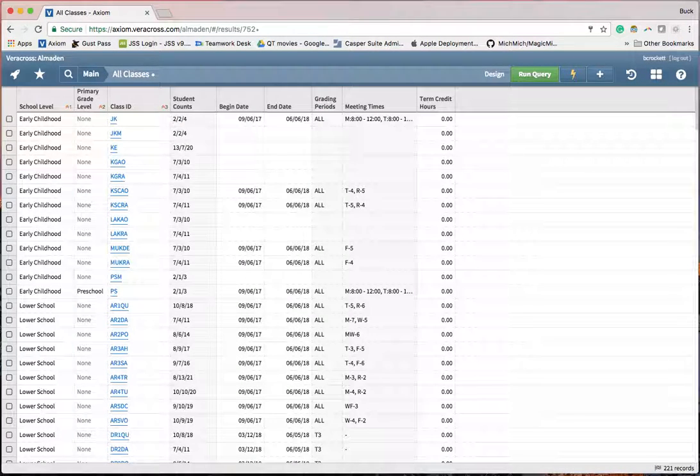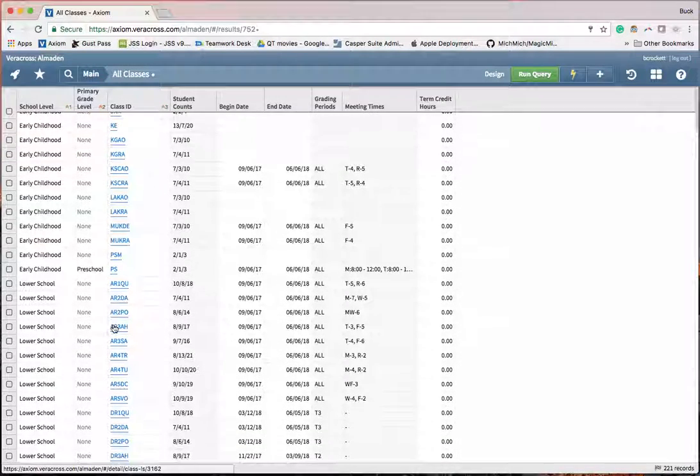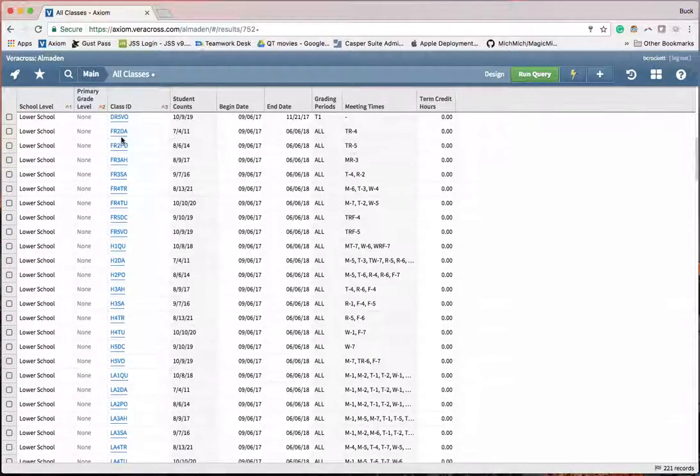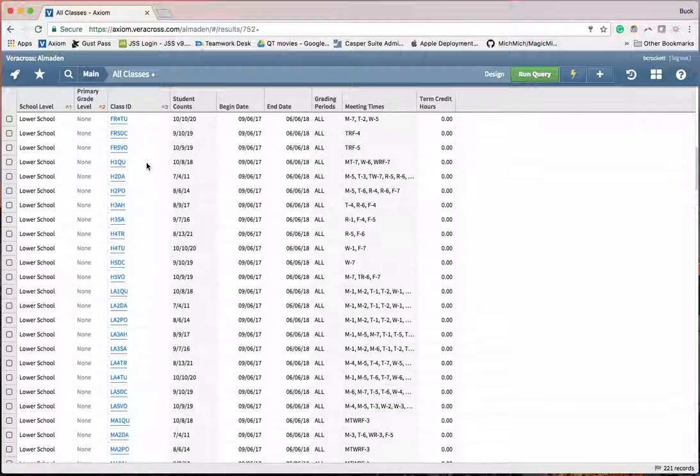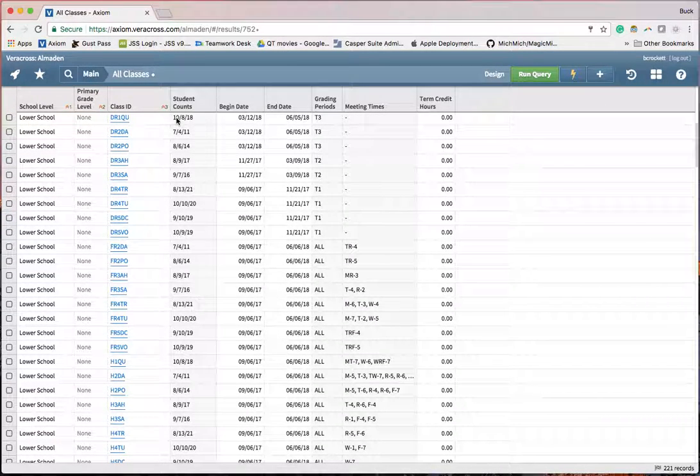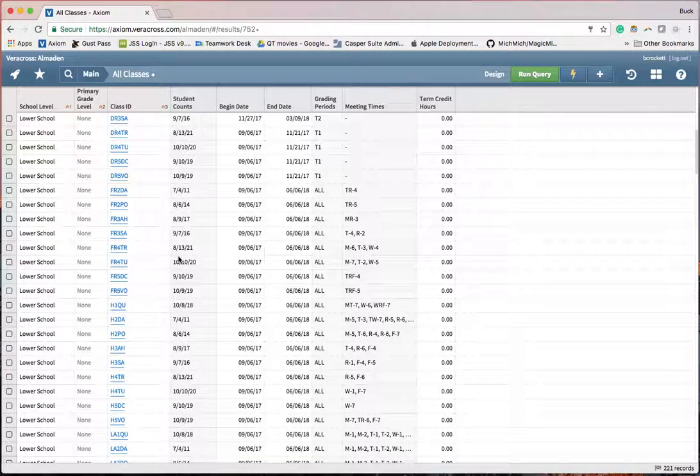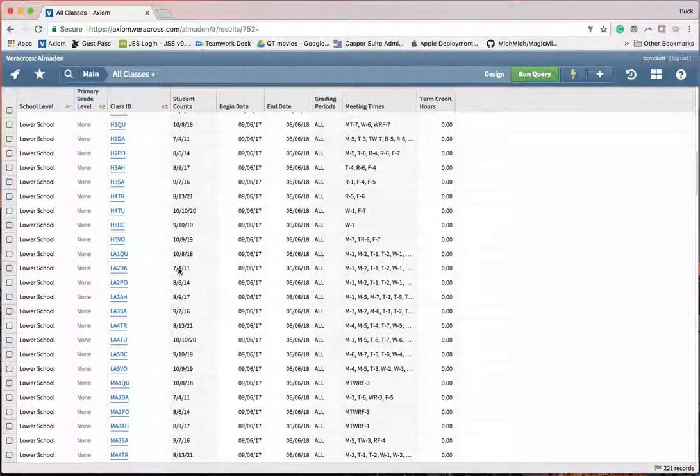And as it loads, now I'm going to see a lot of really useful information. If you've designed your classes correctly or incorrectly, you can read through these columns and just see what's going on, right? At the bottom I can see my class count, 221 classes or records. I can see the school level in this first column. Don't have a primary grade level assigned. I got a class ID, and then my student counts. Male, female, total, right?